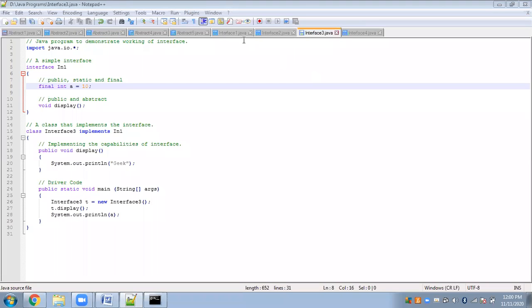So here we have used the final keyword. It's a final variable a whose value is 10, which means that even if you try to change the value of a during the program, it will never be changed. It will remain 10 throughout. Basically it has been declared as a constant, a final value that will not change.